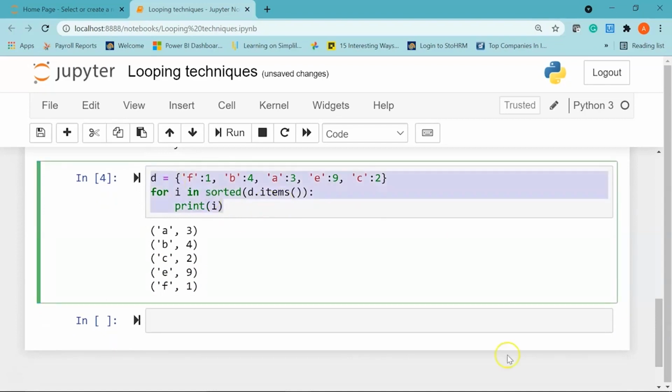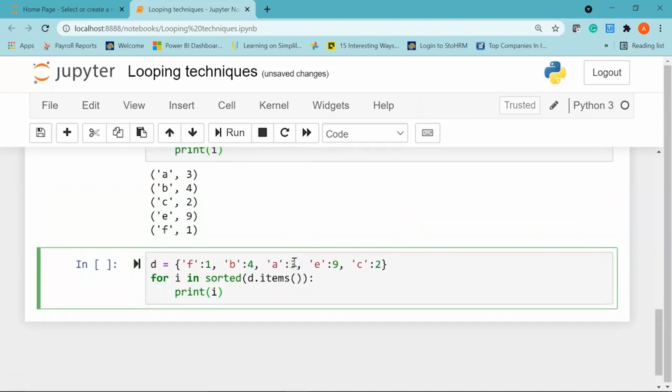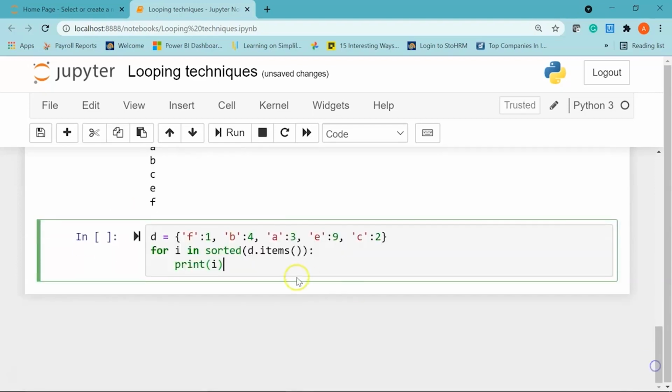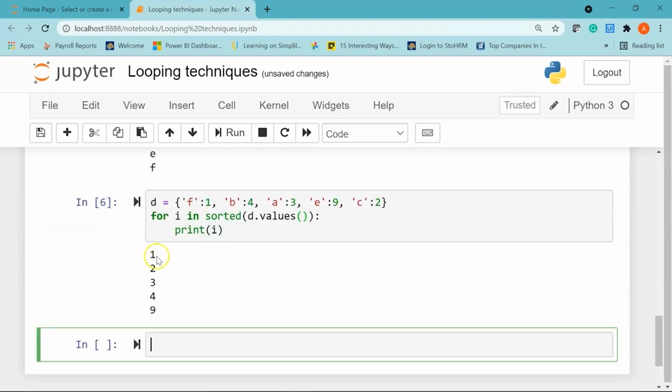Now you can also sort the keys and values separately. Let me just copy this and I'll show you. I'll paste it here and instead of d.items I'll just say d.keys. If I run it, you can see here we have sorted only the keys in my dictionary. Now to sort the values, instead of items you can just write values, and here you can see we have sorted the values in the dictionary d in ascending order again. So we have 1, 2, 3, 4 and 9. Alright.